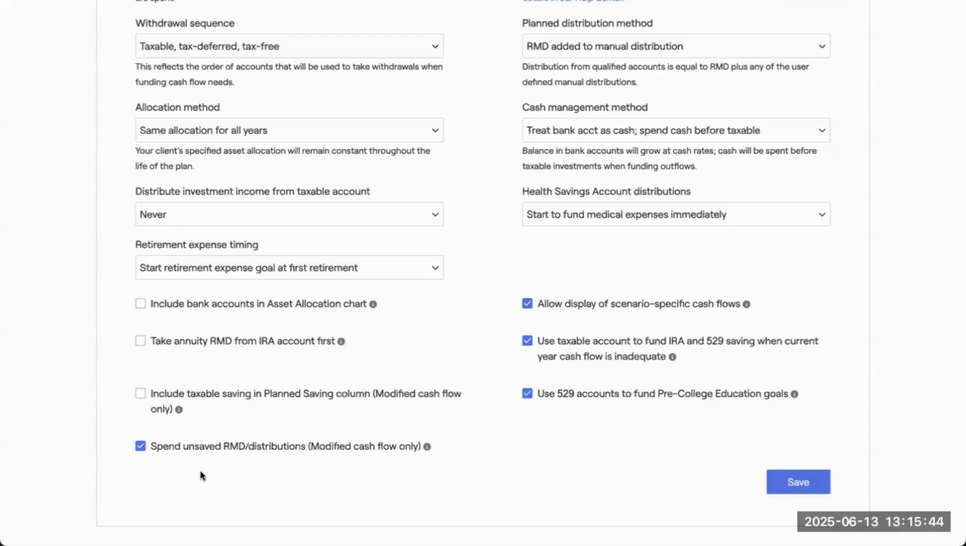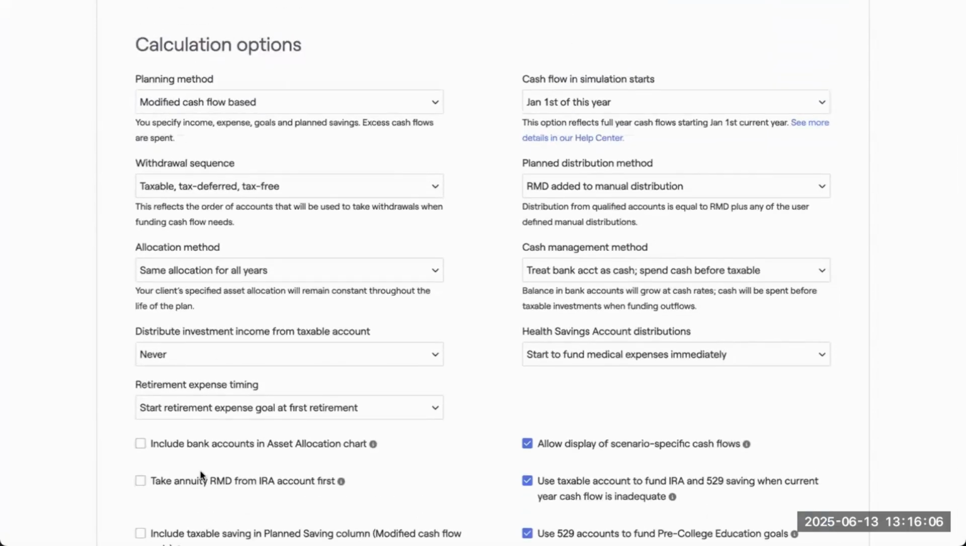So with that approach, if I kept this selected, I could still indicate a taxable brokerage savings card and indicate I want to save maybe $25,000 at the end of the year when RMDs are kicking in, and have that reinvestment, and then assume that the rest of those distributions are spent off. So you do also have that very important assumption that ties specifically into the modified cash flow based planning methodology.